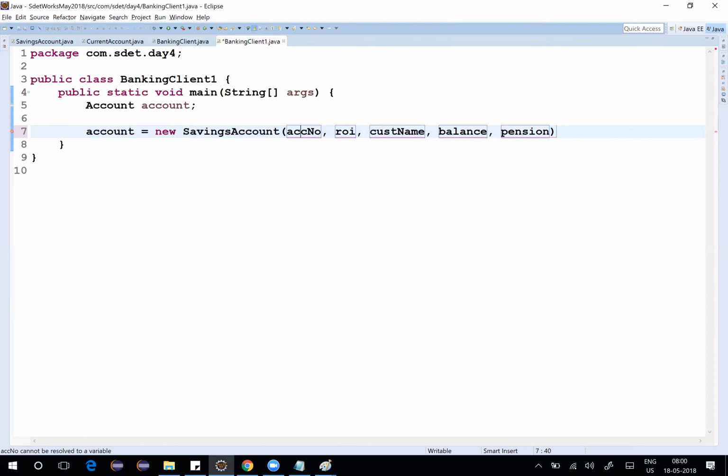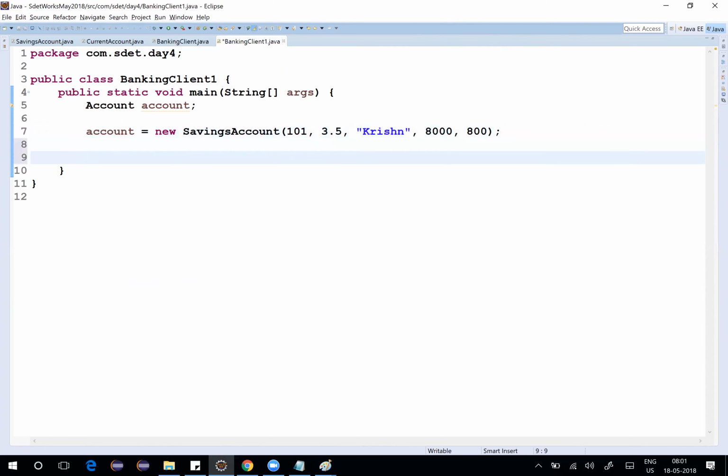So I'm going to go back and create an account number, which is port one. I will have the name as Krishna. I'm sorry, this is rate of interest, which is 3.5. I'll have Krishna. I'll have some balance, let's consider like 8,000. I'll have like 800 as pension. So this is what we will have. Now, since it is from account, I can just do system.out.println account. Perfectly fine. I can go back, click on play.